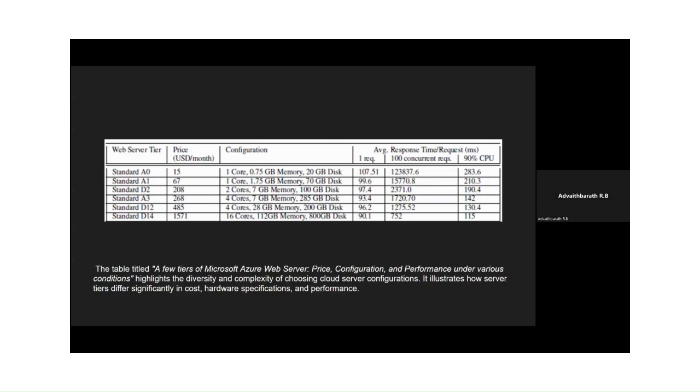Higher-tier servers like D14 demonstrate significantly better performance under heavy workload, with response time dropping from 123,867.6 milliseconds to 552 milliseconds for 100 concurrent requests. This table underscores the difficulty developers face in evaluating cost-performance trade-offs across configurations. The paper addressed the challenges by proposing WebPerf, a tool to systematically predict latency and optimize server resources without deploying the application in all tiers.